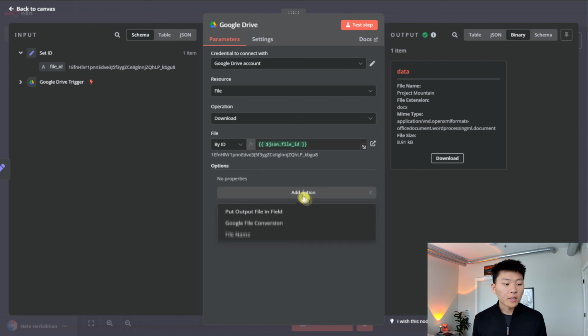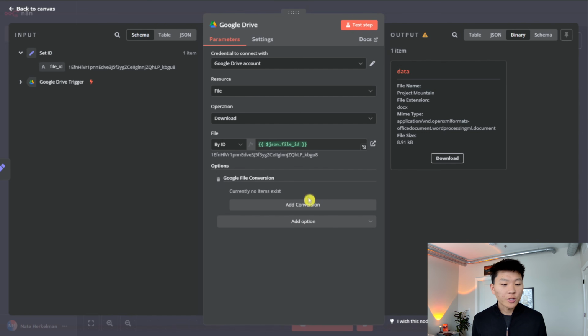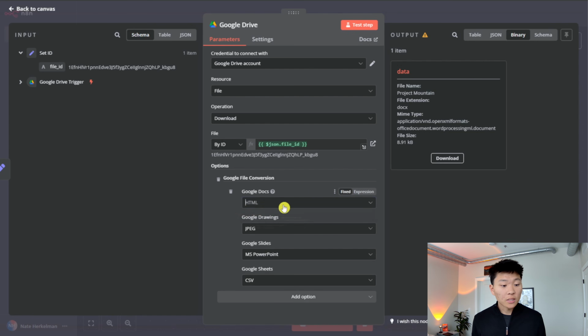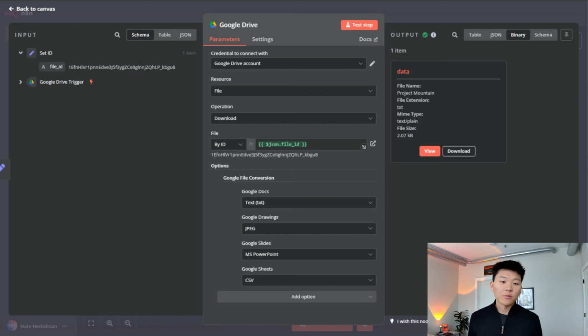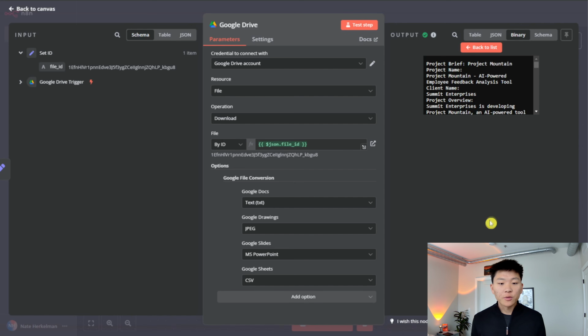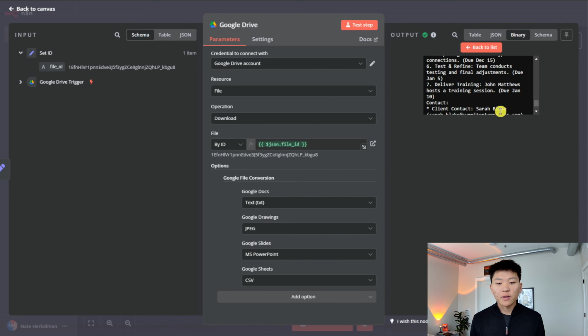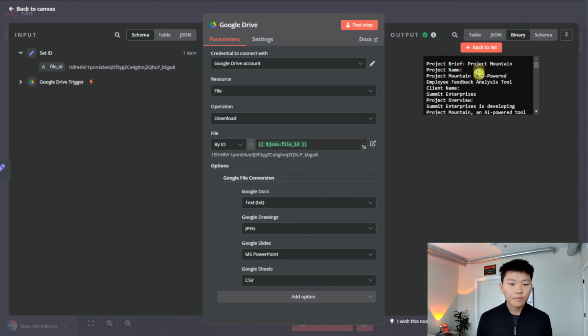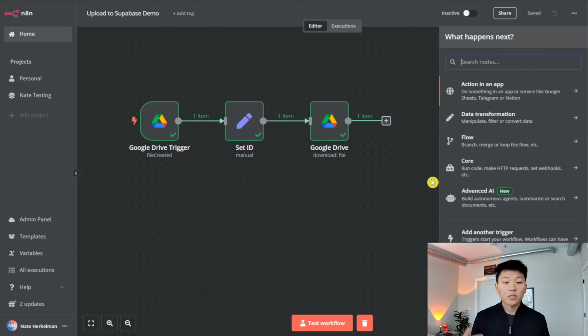But also what we want to do here is add options, Google file conversion, and we want to convert Google Docs to text. You could also do PDF, but we're going to do text here. As you can see right now, it's coming through as binary, which is a doc extension. We test this again, and it will come through as text. So if you view it, we should see actual text information coming back rather than that binary. Okay, we've got the text, and now we actually want to extract that.